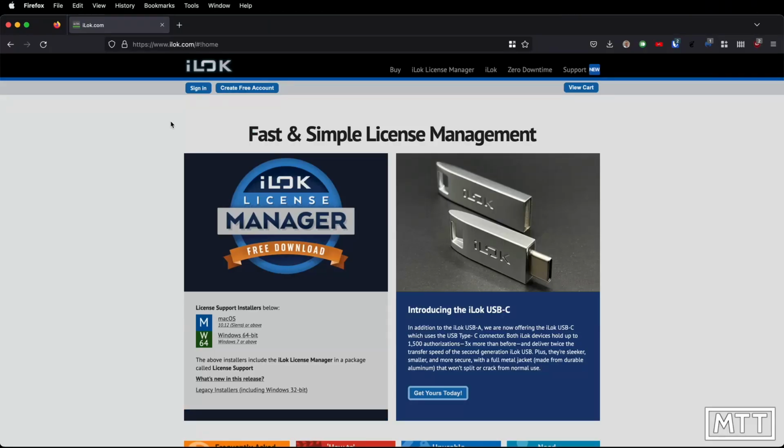So Soundtoys is activated on an iLok account. Now, you don't actually need the USB iLok. That's one good thing about iLok, okay? You need to download the relevant iLok license manager, whether it's macOS or Windows, but you need an account. So if you haven't got an account, go to iLok.com and create a free account. It's straightforward, if a little bit janky, because it's iLok. And then you can sign into that later on in the process.